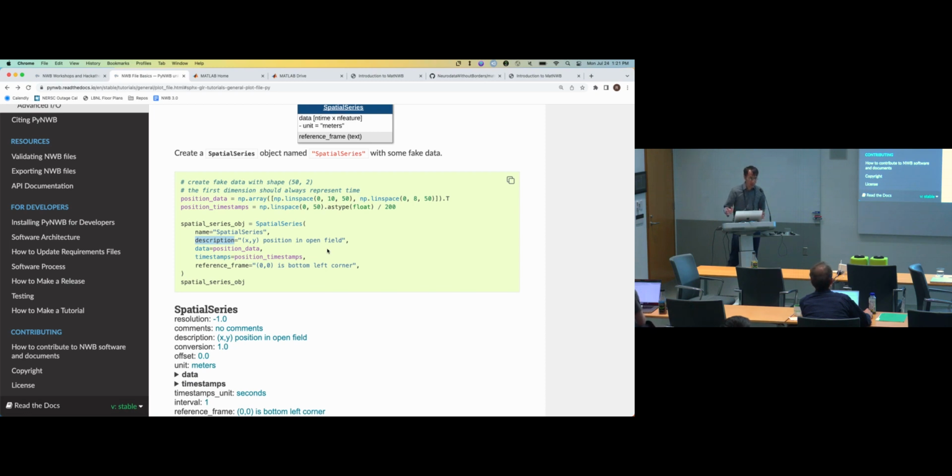If it's not time, that will confuse any tools that assume that it's time. And we check for that in the inspector as well. But just remember that the first dimension is time. The second dimension in the spatial series case is the XY position. The timestamps is another array. It should be the same length as the first dimension of your data array.